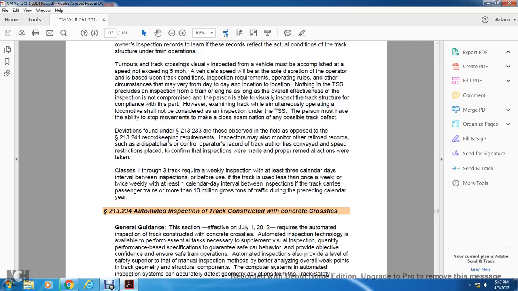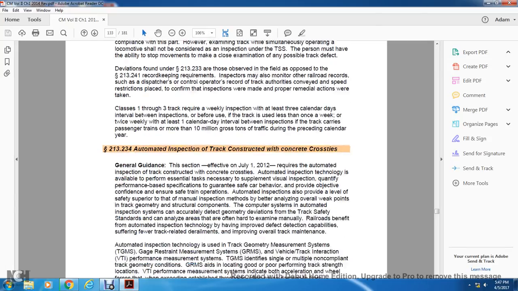Deviations under 213.233 that are observed in the field are tied to the 213.241 record recording requirements. Inspectors may also monitor other railroad records, such as the dispatcher or control operator record, track authority conveyed, and speed restrictions placed to perform the inspection, to see whether proper remedial action was taken.